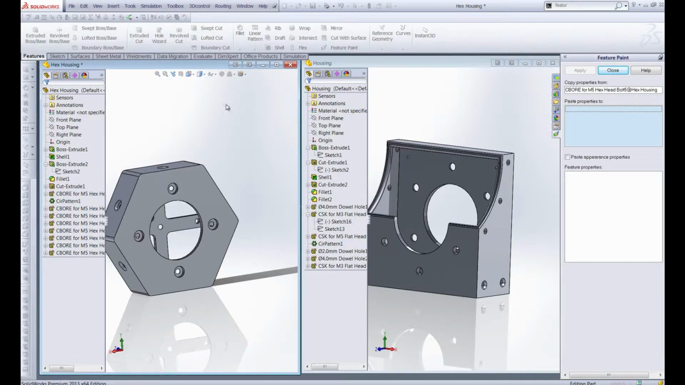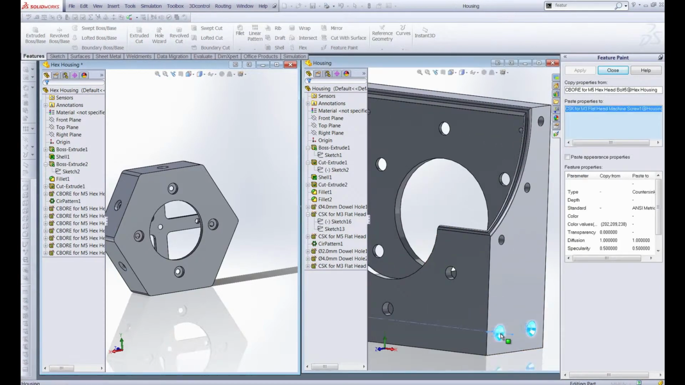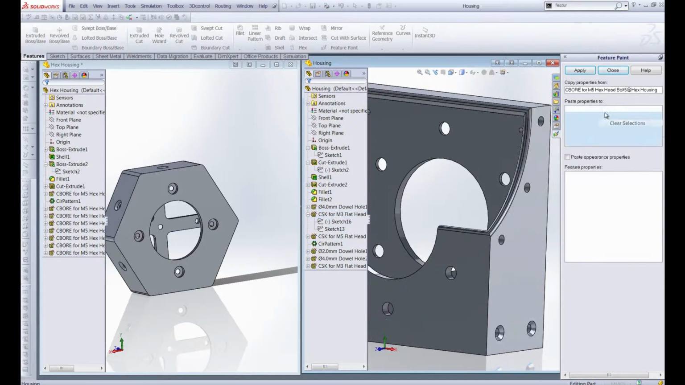So let's say, for instance, that these holes here have been decided upon to be the universal hole for both of these parts. Let's just make sure that these are cleared here. I think we have some data left over from before. So in the copy properties from, we're going to select these holes here, which is the countersunk M3 flathead screw. And you can see that our paste properties 2 box is already highlighted. So all we have to do is go in and select the holes that we want changed.